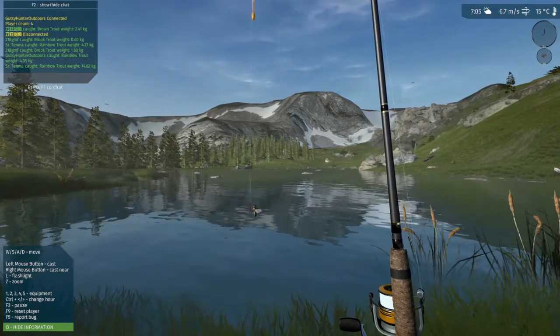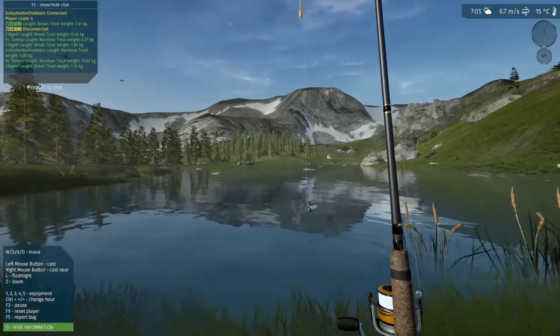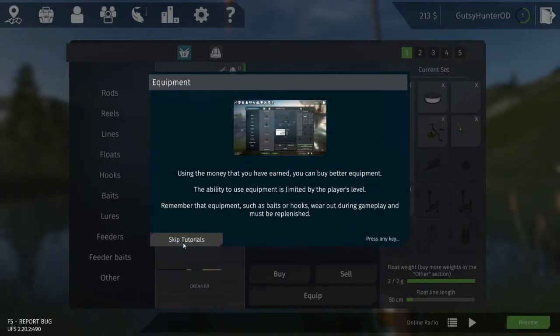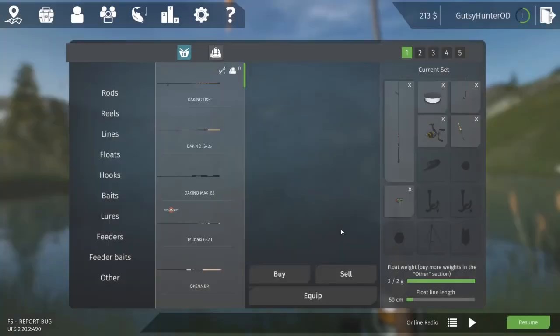Alright. Well, I don't think we can buy anything yet. Is it the escape key? No. Using money you earn, you can buy better equipment. The ability to use equipment is limited by the player's level. Remember that equipment such as baits and hooks wear out during the gameplay and must be replenished.